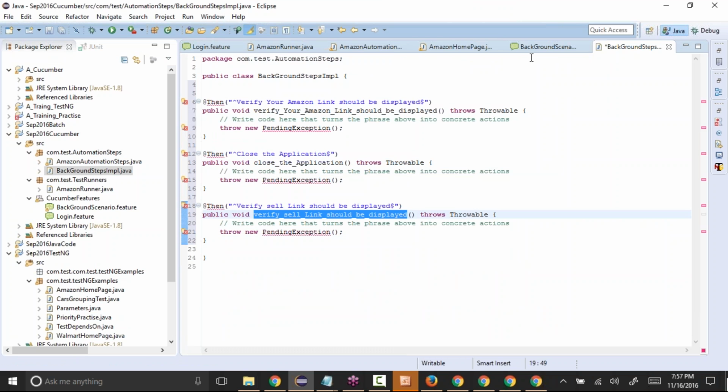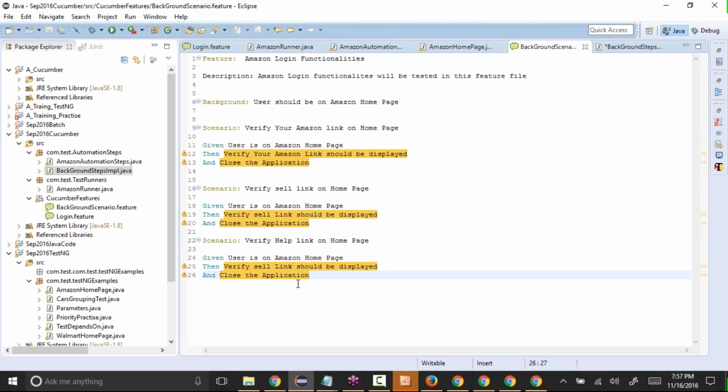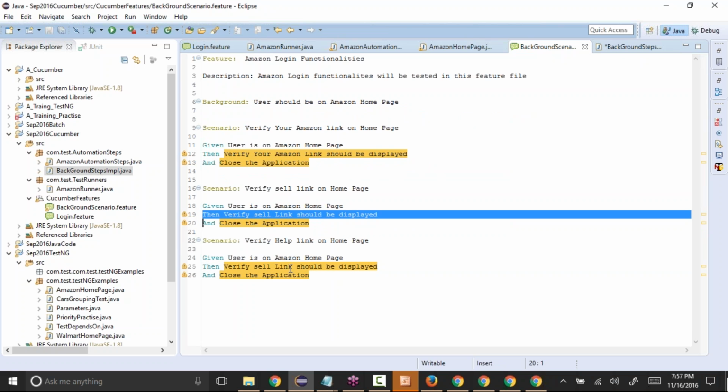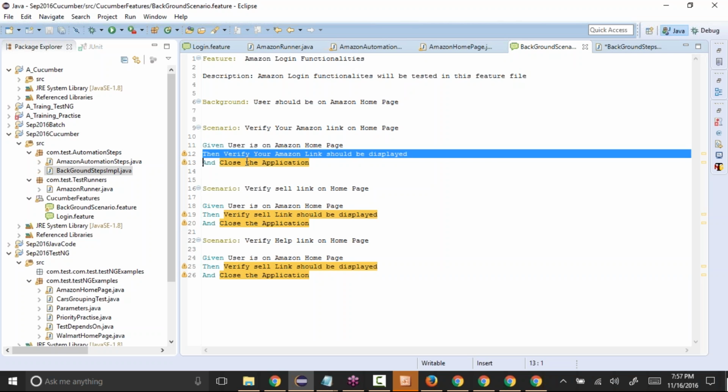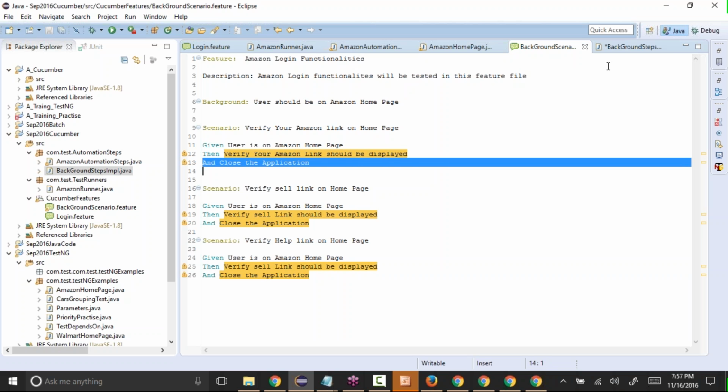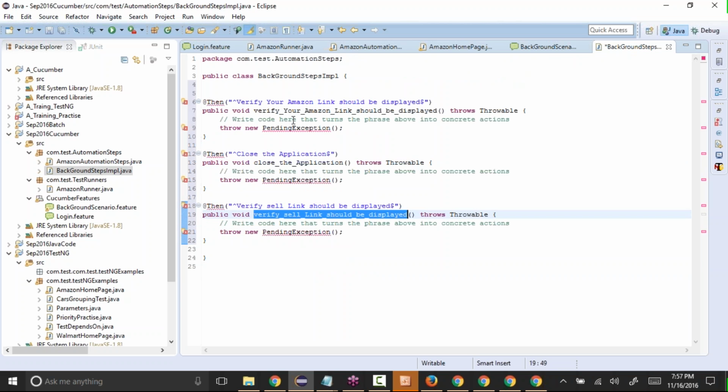Something is missing. Let's see which one it is. We only have Amazon link, close application, and sell link. I don't know, somehow it did not do this sell link. Oh, okay, see, actually here and this step, it's almost same, so that's why it did not create one more. So it only created one line of code for this, one for this, and user is on Amazon homepage.